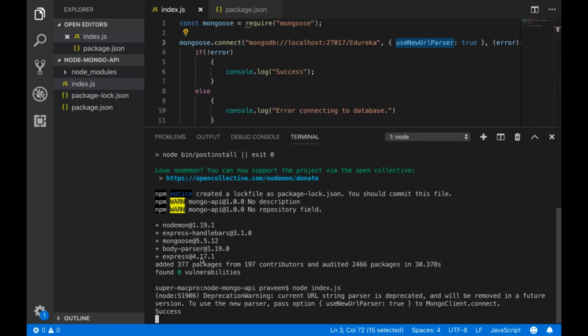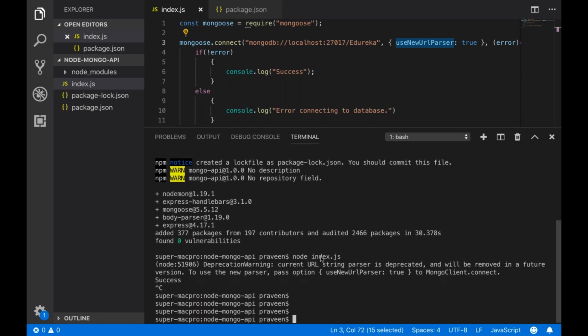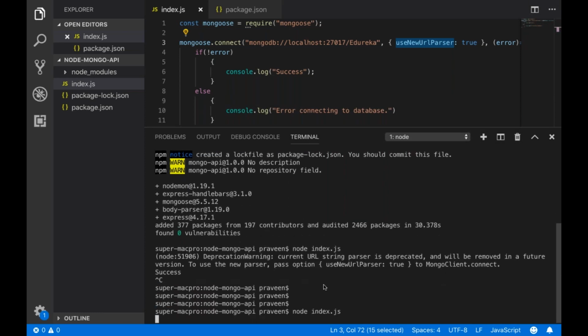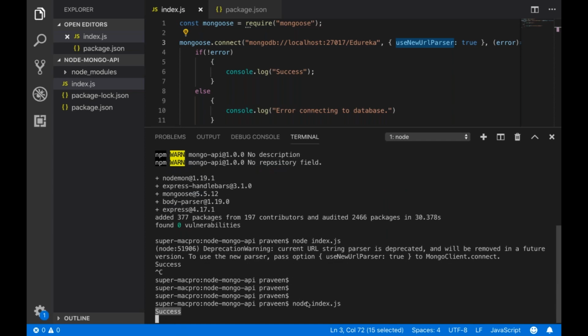Before restarting the server, I'll just show you that it printed out success. That means the connection has been successfully established between the Node.js and the MongoDB server. So I will just close the Node.js server and run the server again. It prints out success and there is no warning over here.